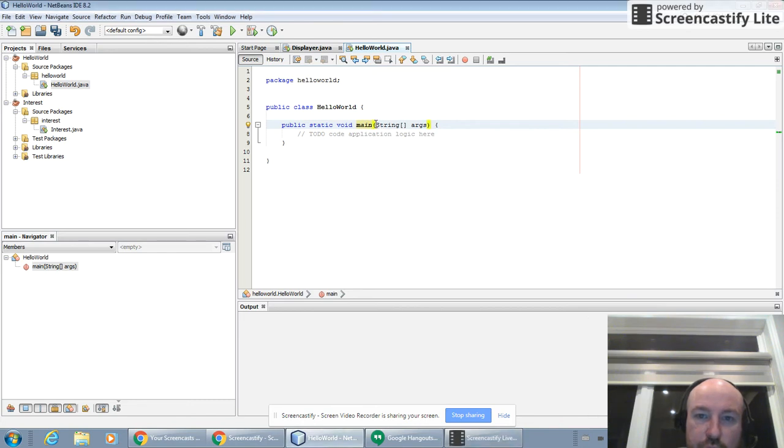Now this string args is also important, and we'll talk more about that when we get to strings and arrays. Essentially, the main method takes in a string array called args. Args is the name that's given to it. Again, we can talk more about what that means and why that's important later on in the course. For right now, we know that every program that we build will have a main method. It'll take in a string array called args, and that's all we need to know for now.